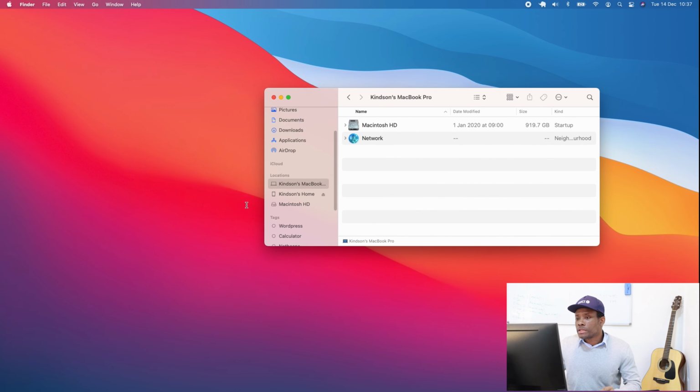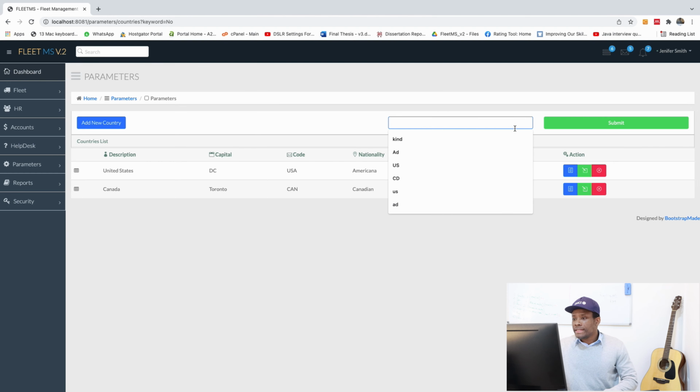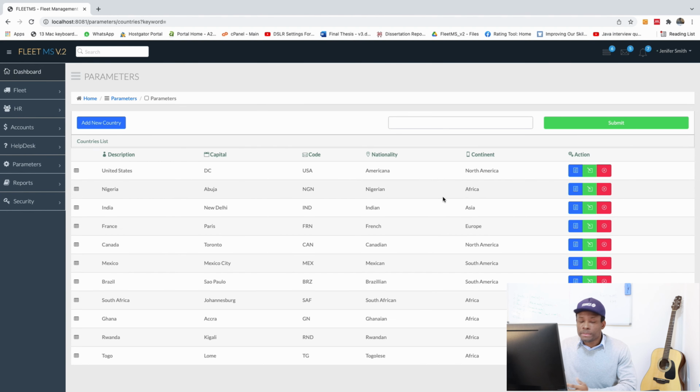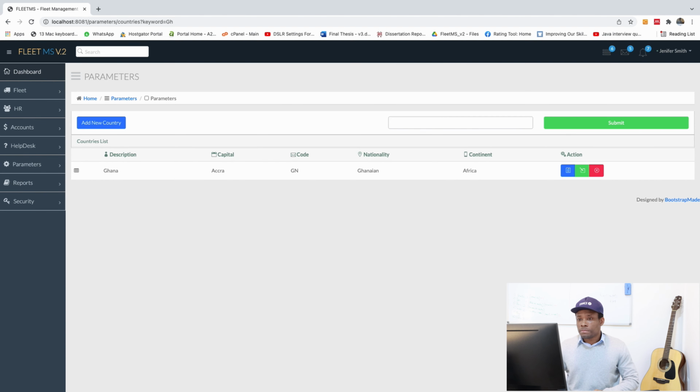If we go back to the page now, and I refresh this page, and I search and submit, it finds everything. But if I now enter North America, you can see it finds it. Maybe NG, it finds Nigeria. In this case, we have the code, and GH, maybe it finds Ghana. So this is basically how to do filtering.